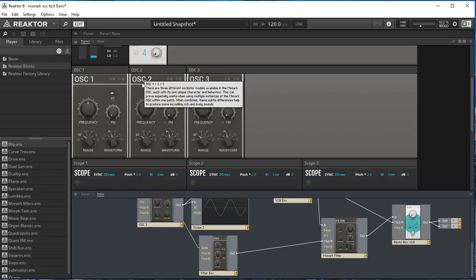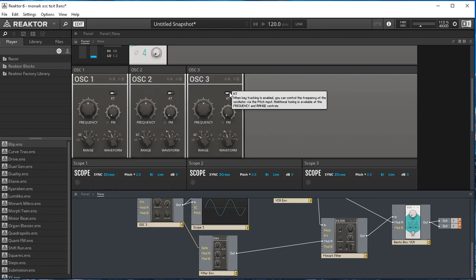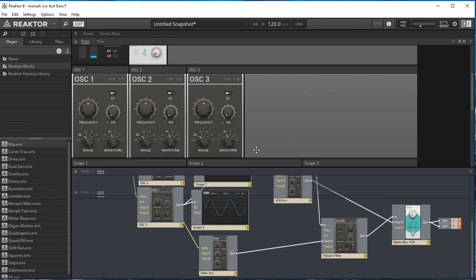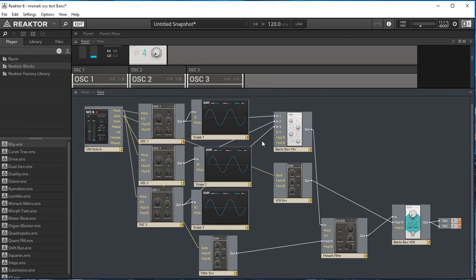First off, they're labeled differently. Woohoo, isn't that exciting? But they all look the same. There are some differences in the key tracking, but we're not going to mess with that because we don't really care. What I did was I set up a basic 3 oscillator synthesizer.